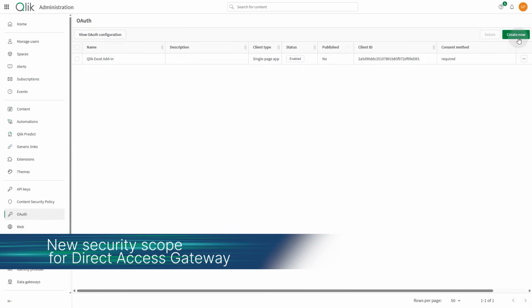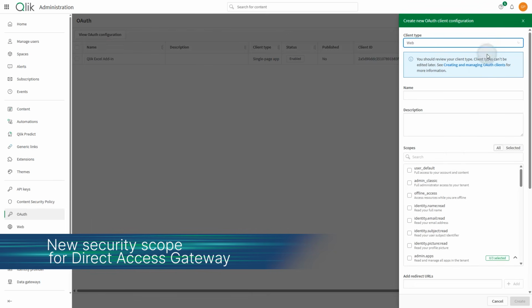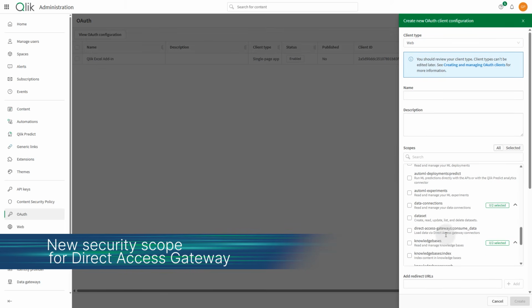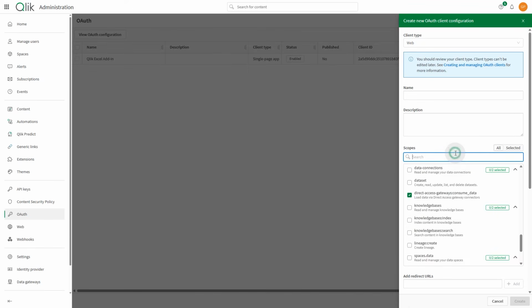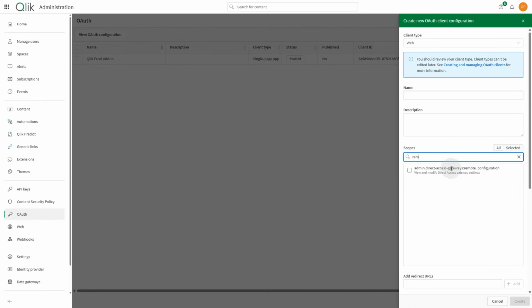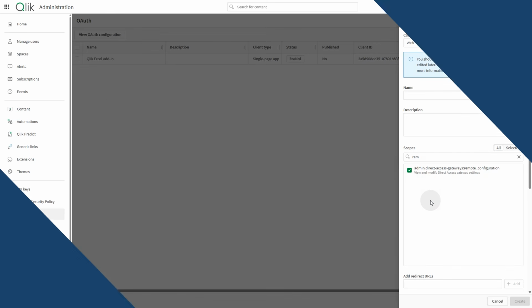A new security scope gives administrators full control over direct access gateway permissions, divided into data consumption, list, read, and reload data from sources, remote configuration, update or read-only access via API, or the Administration Activity Center.